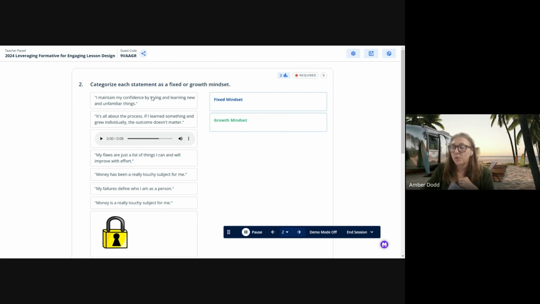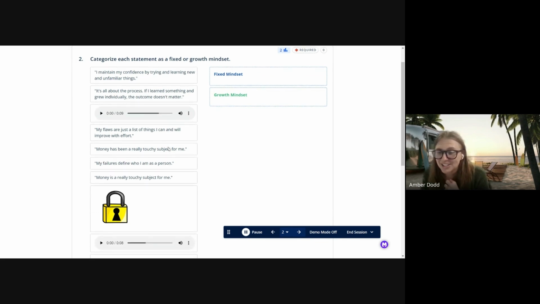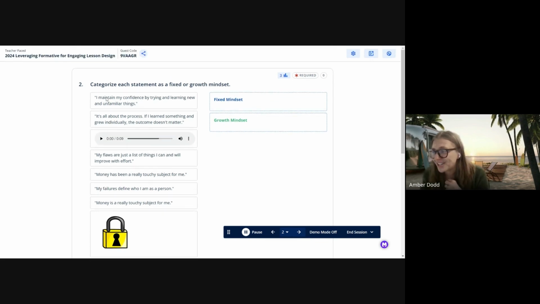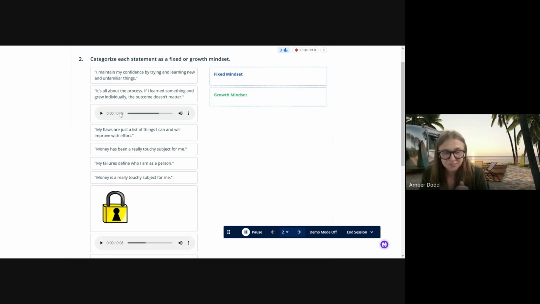One thing I want to point out is that it's not just text that I can do in here. I can have my sentences here, but I can also have, and I'm not sure if it's going to play for you guys because I can't remember how Google Meet works, but I have a definition. The belief that intelligence, skill, or talent is something that you are born with.